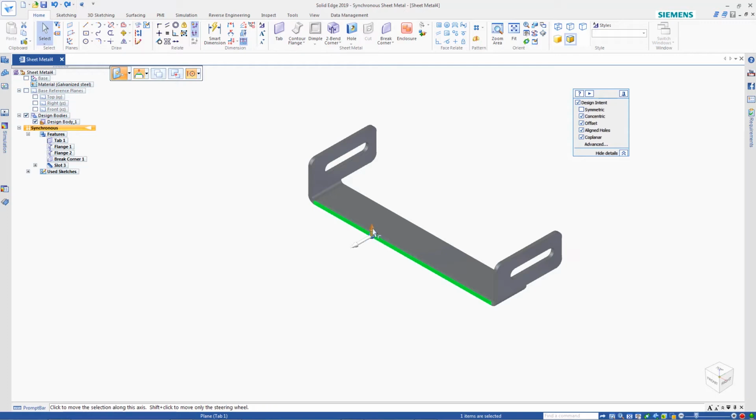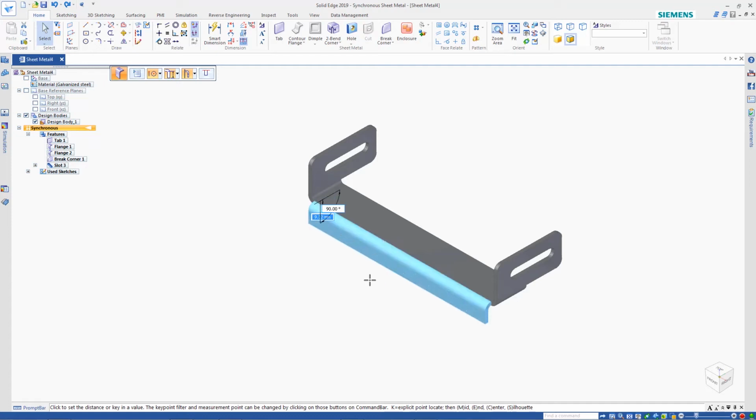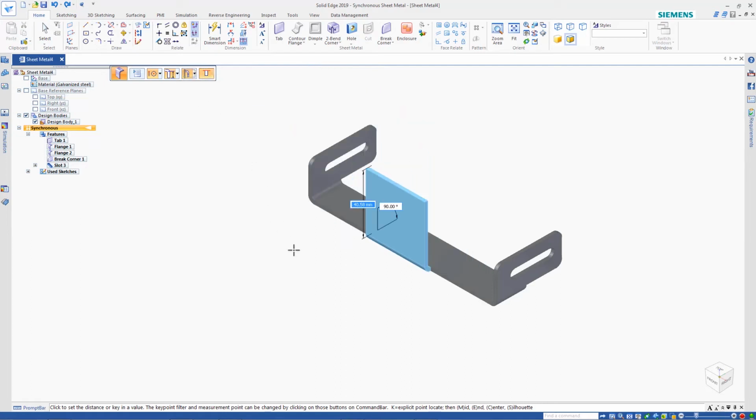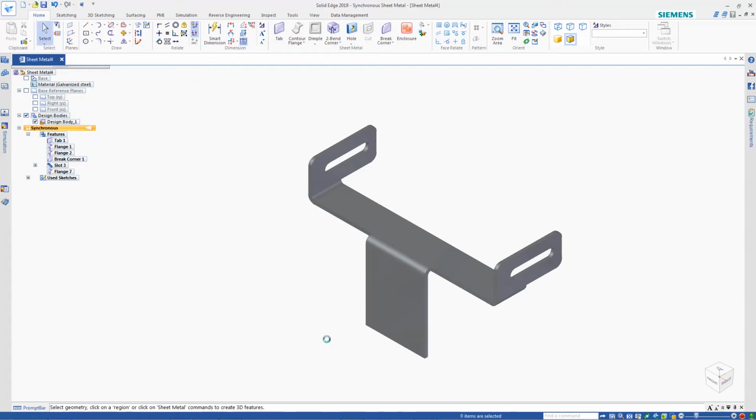Then drag the steering wheel to start creating the flange. On the command bar, select the option for creating a partial flange and create Bend Outside. Click anywhere to create the partial flange without specifying the height or width at this stage.